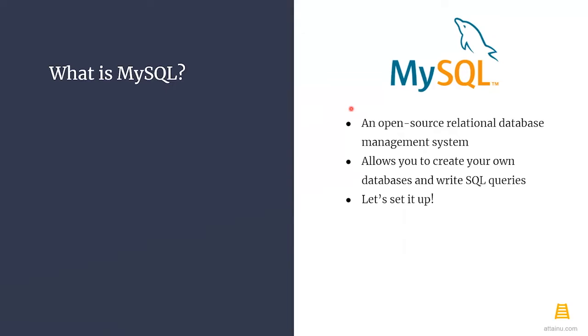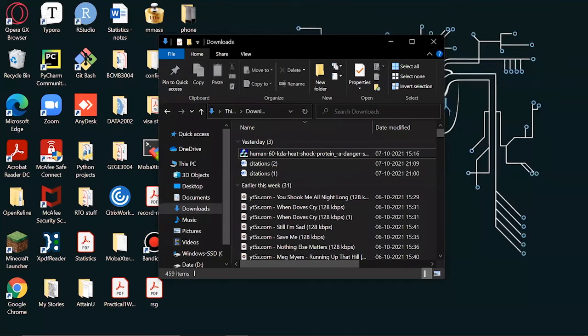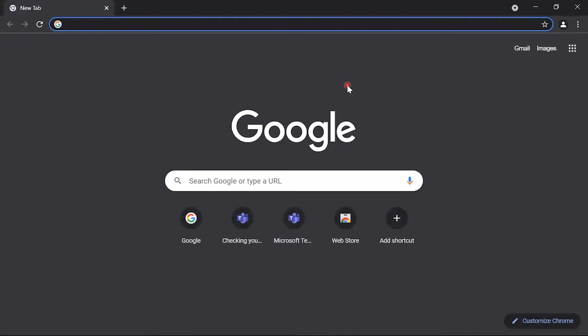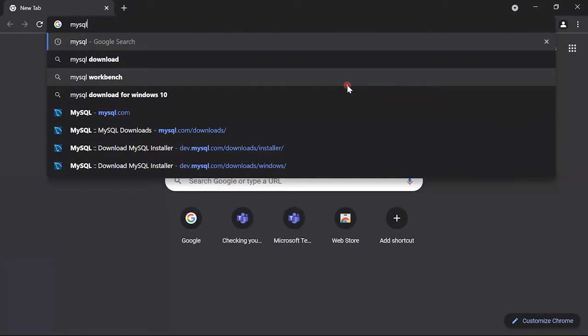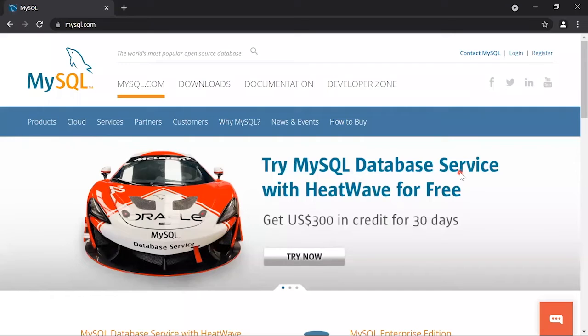Okay, so let's set it up. I will close the PPT. It's best to work alongside me as I go through the installation. Just open the web browser, whichever web browser you use. I use Google Chrome. Then Google MySQL. Click on the first link that you see. That should be mysql.com, and this is the official website for MySQL.